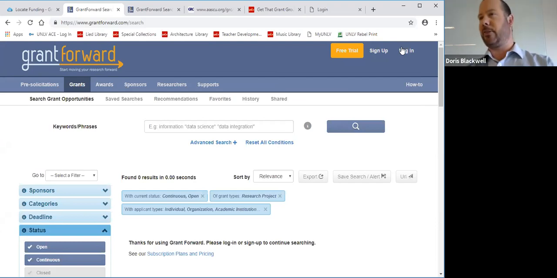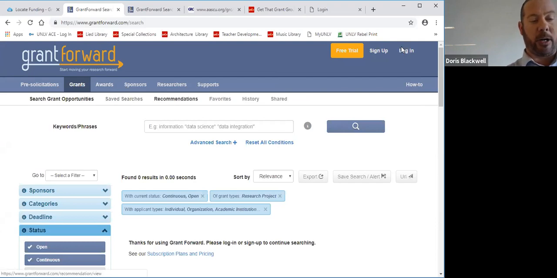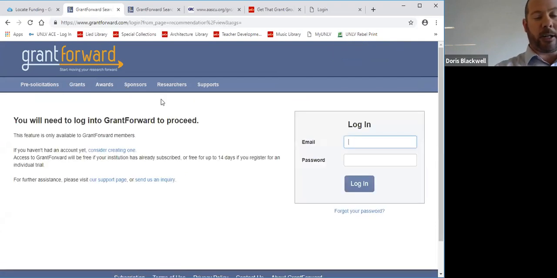Questions about this resource? This one actually, if you do sign up for an account, you could go to save searches and also recommendations. So recommendations, once you set up an account, you can create a researcher profile, and they will actually send you recommendations based on the profile that you create.